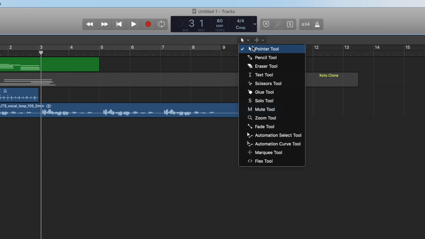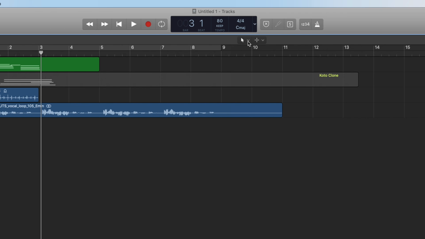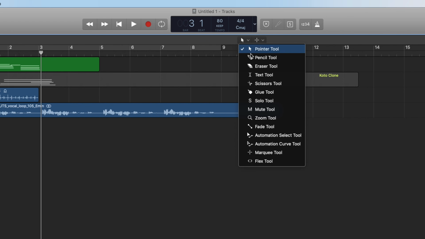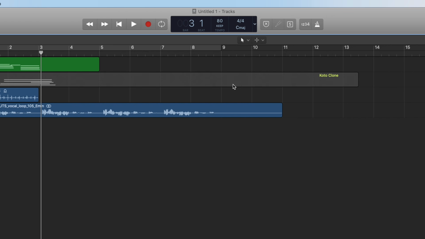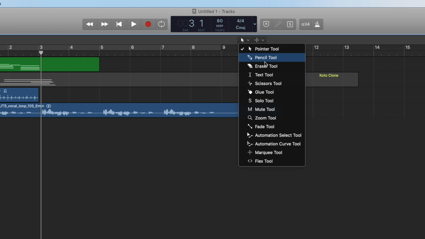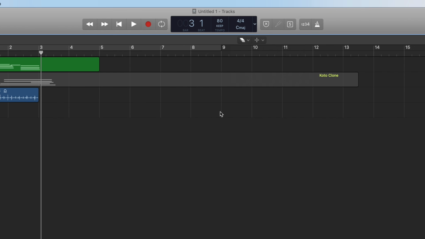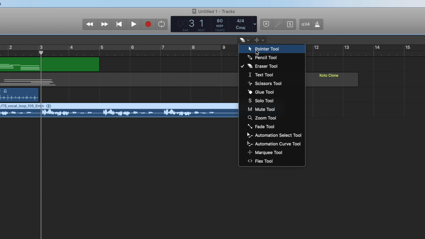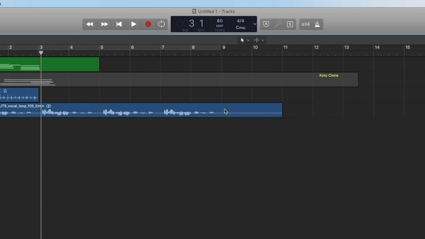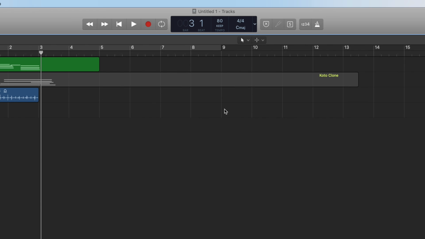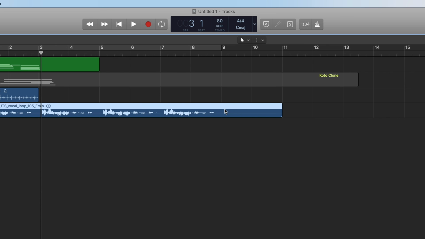These two symbol icon things, this is where you find your tools. Right now we're on the pointer tool, so that's why you see a mouse here. But if you were to go to the eraser tool and click, yeah, it erases it. To be honest, I don't really use this too much because you can honestly just double click and press delete on your keyboard and then bring it back if you didn't mean to do that.